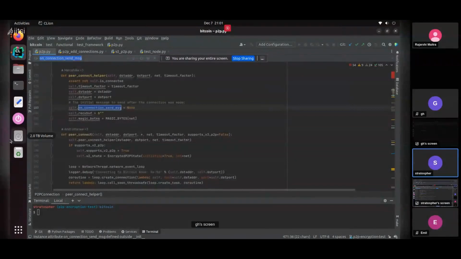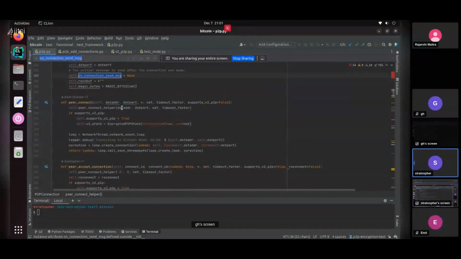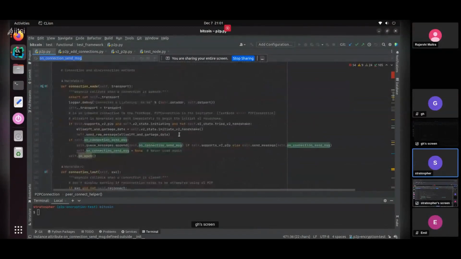And on connection send message gets sent like in normal V1 connections, when the connection is made, normally on connect send message gets sent. That's normally what happens. But in V2, we don't do that. If that version message is set and you're asking to send it, what you do is append it to this queue to be sent later. And then the version message gets sent after the V2 handshake is over.